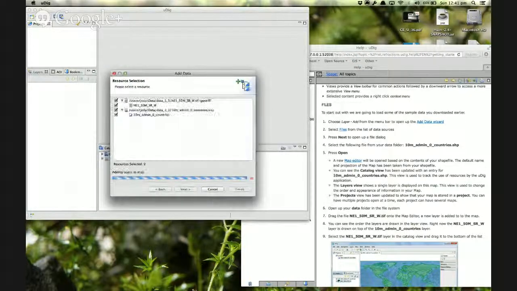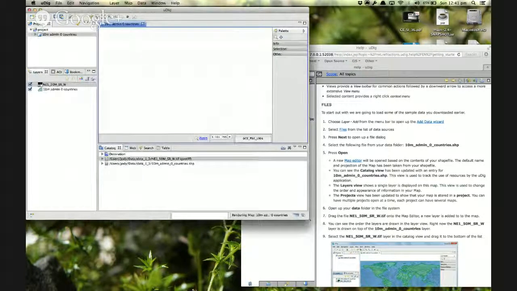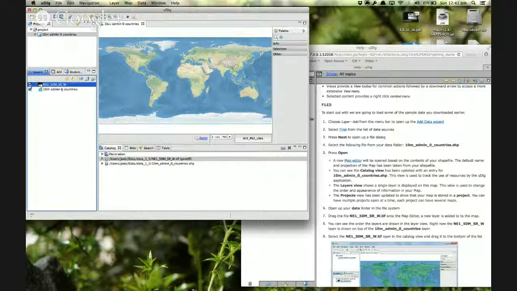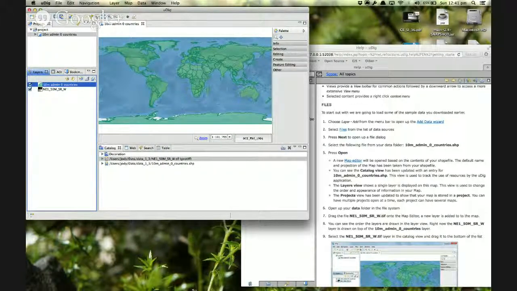Okay. So here we are with these two, and we should get a map. Now what's happened here is you can see we've got the picture, but we can't see the countries. And that's because we're drawing the raster over top of the countries. So if I just move this up, we can now see both data sets.